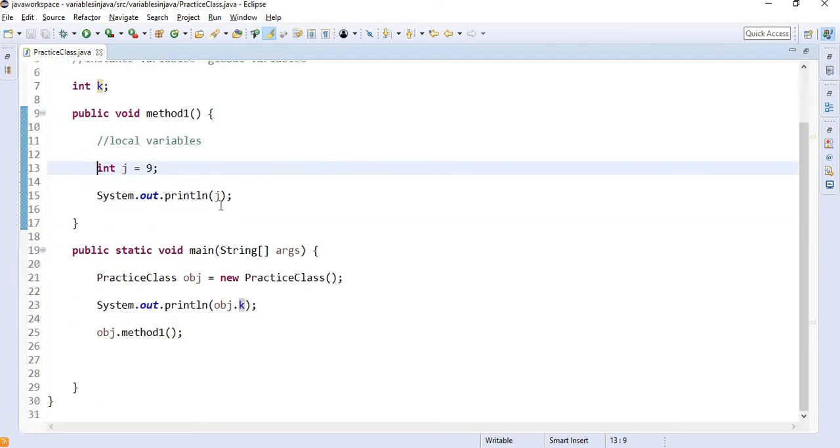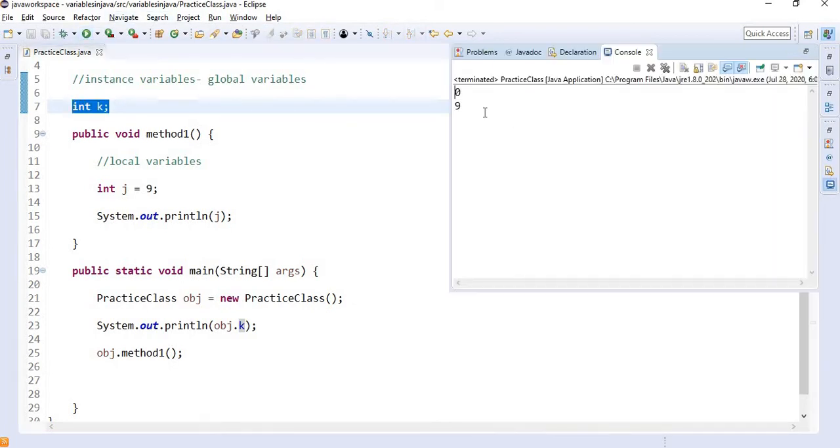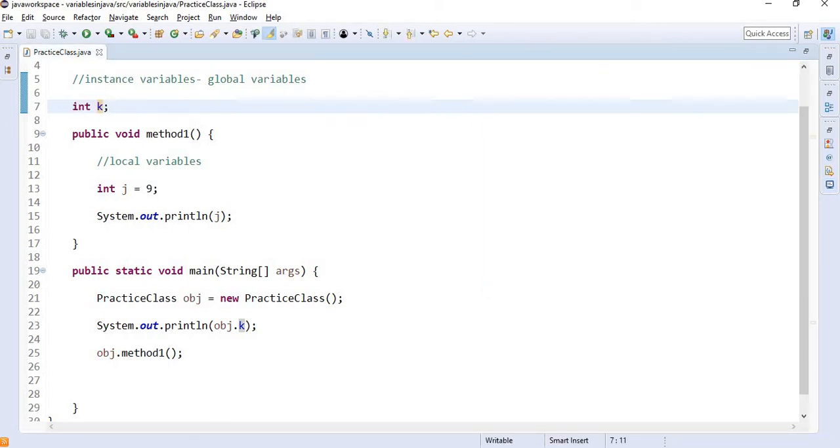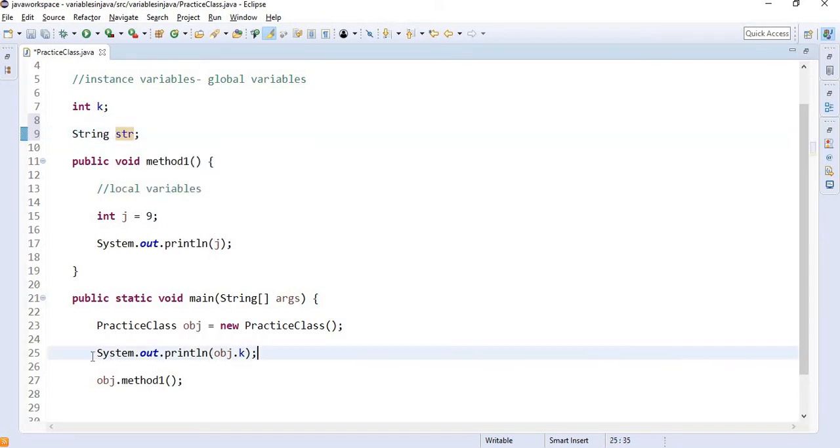Now let's run this program and see what value of k it prints. See, the value of k is printed as 0, because int holds the default value 0, and the value of j is 9. If int prints the default value as 0, then what will string print? Let's see what it will print.